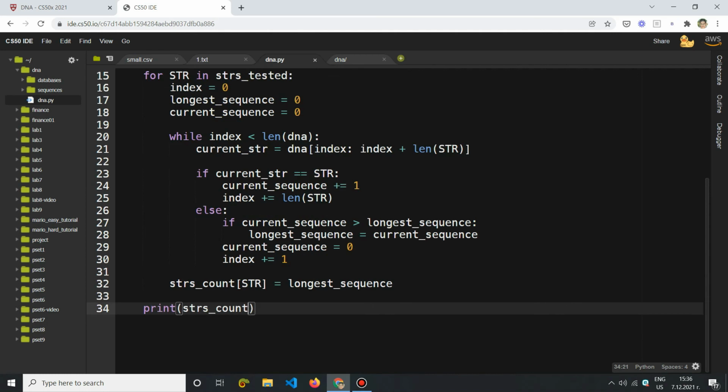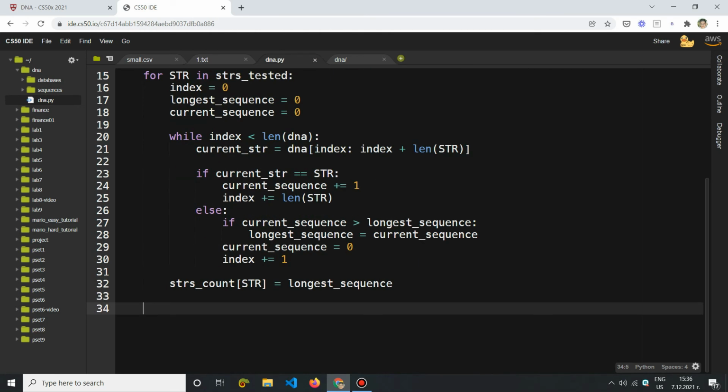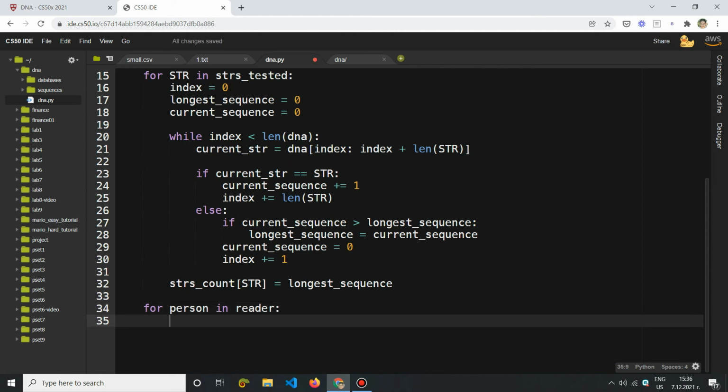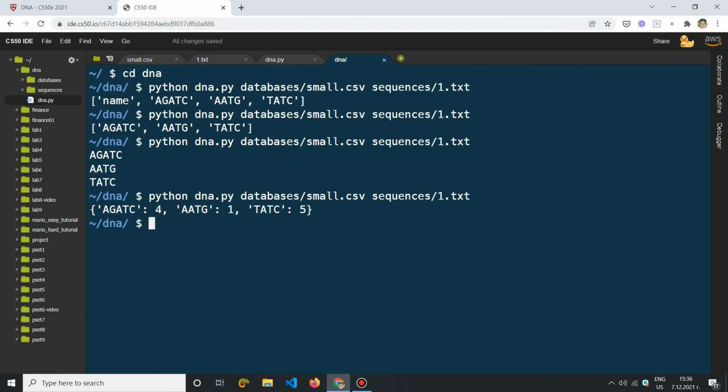So let's go back, and I'm going to create a new for loop, but this time we're not going to iterate through the STRs, but through the people. So I'm going to say for each person in the reader, because the reader has the people data, right? And for now, I'm just going to print person. I'm going to leave this print STRs count so that you can see it. So let me run this.